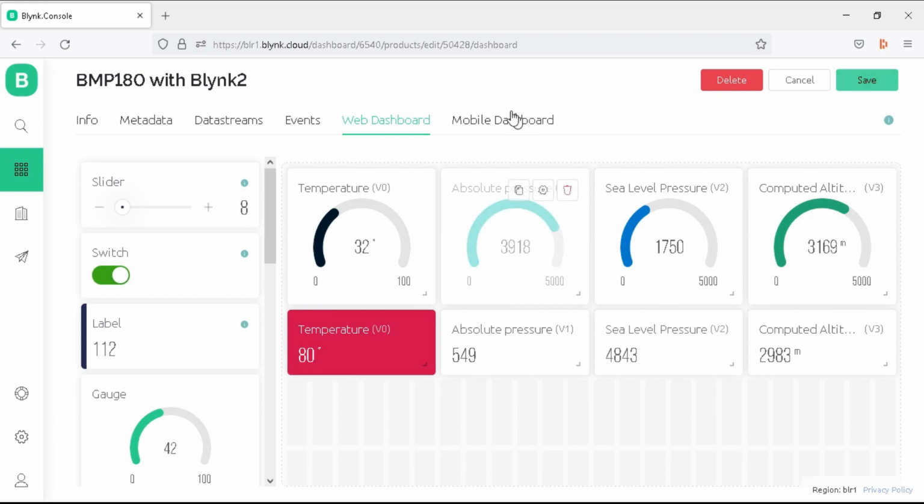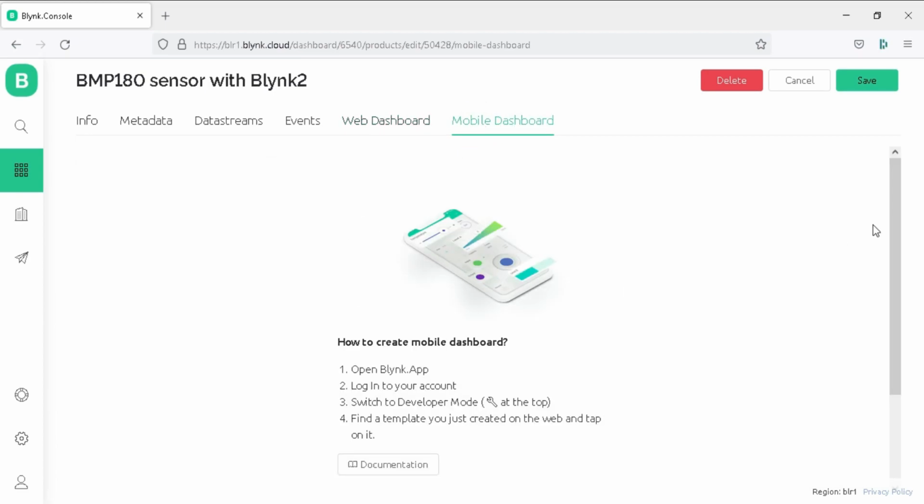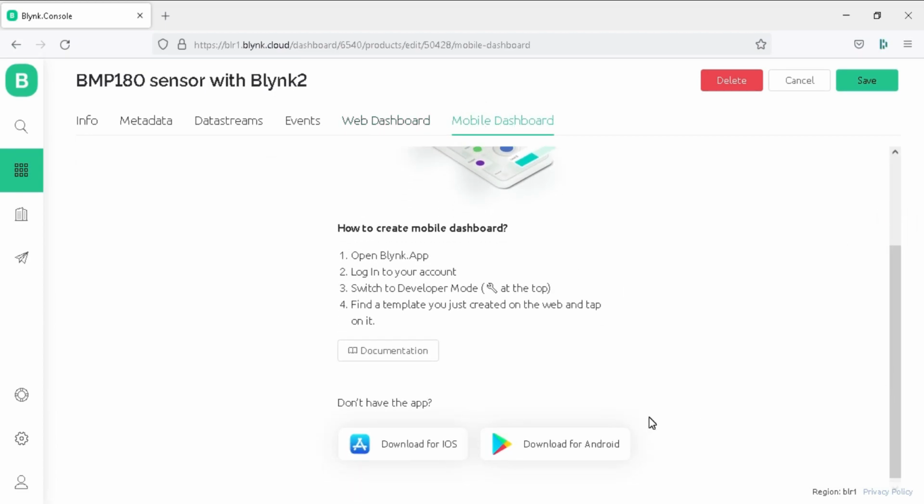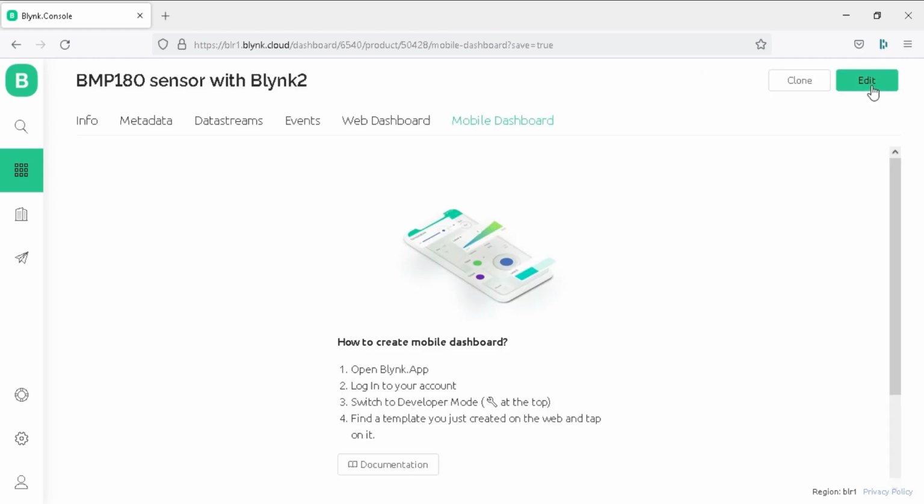Now click on the mobile dashboard tab. From this tab, you can get the link to download the new Blynk IoT mobile app for your iOS or Android mobile. And now click on the save button to save the changes in your project template.